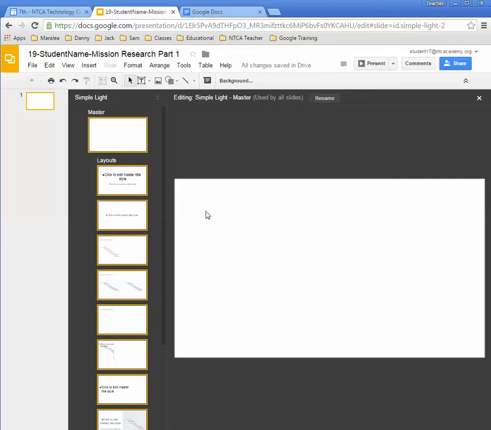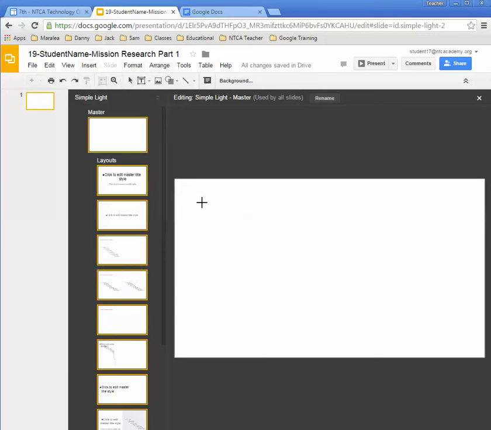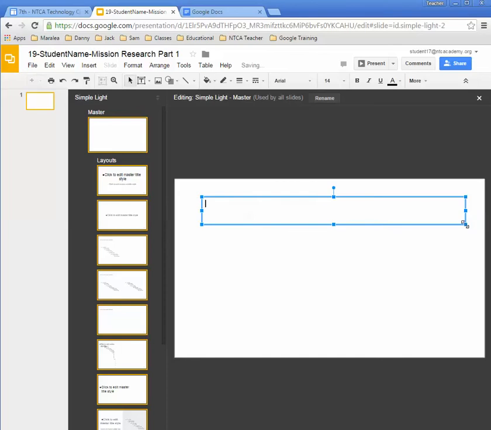And what I want you to do is put the title in, Mission Research, by your first and last name and grade level. So I'm just going to click on the text box, which you can get right here, or you can insert a text box here. So either way works. And then once you click on it, then you get a crosshair, and you want to just drag to make a box that's going to go across your slide. Once you get the box, then you can start typing where the cursor is.